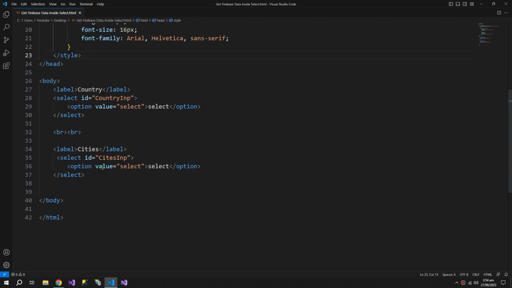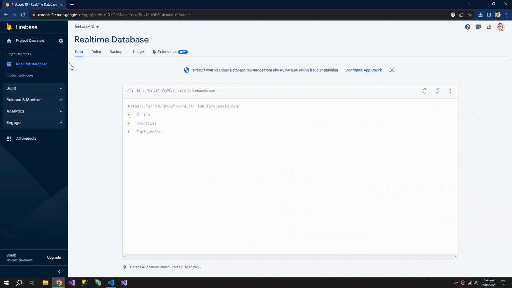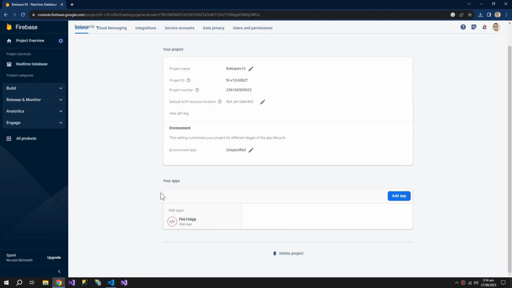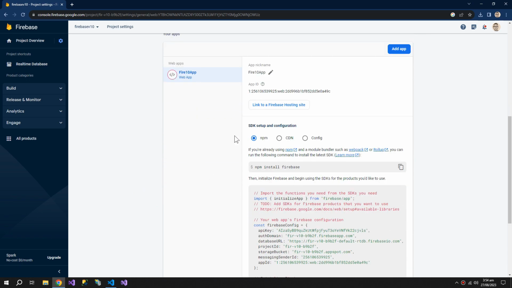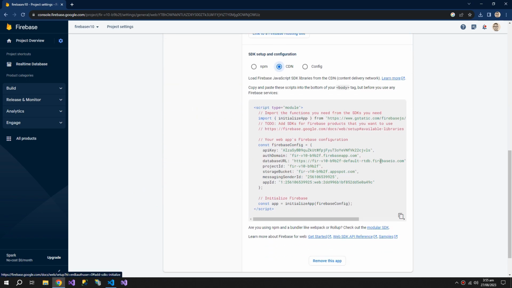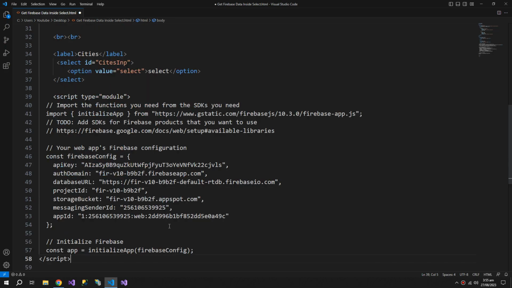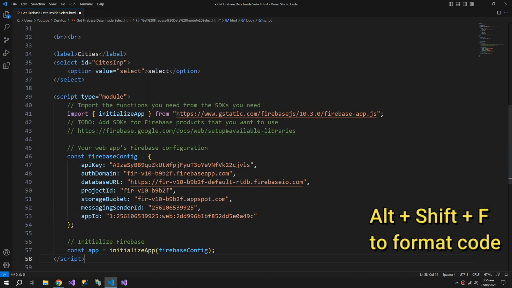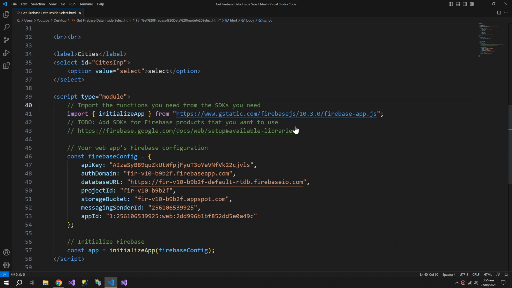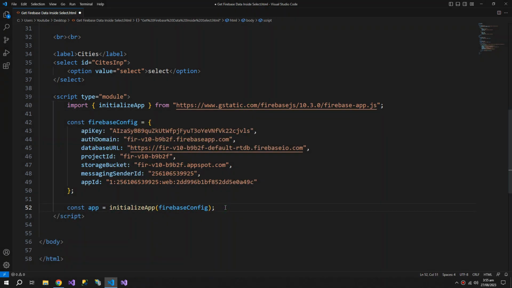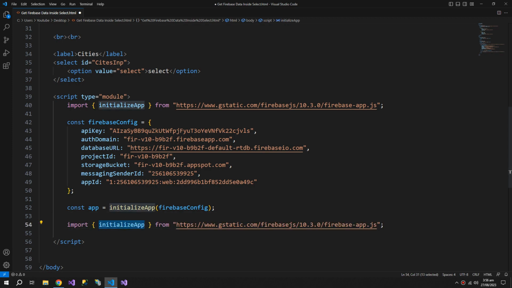So now, configuration from the Firebase app. In the project settings, there is our Firebase app. So copy the basic configuration from here. Remove all the comments. Then we need another import statement to get the other function from the database. Now let's get the references.